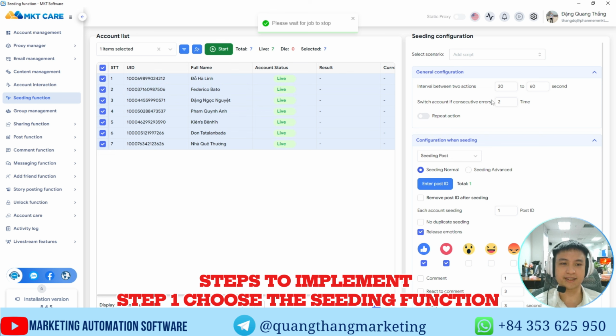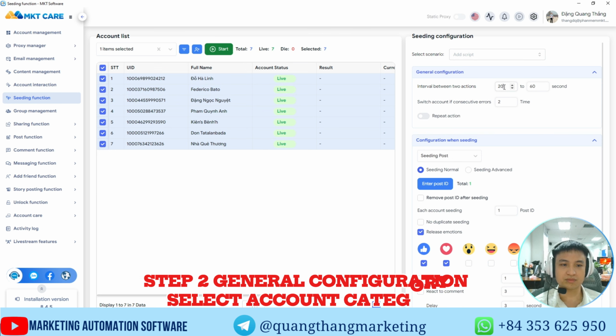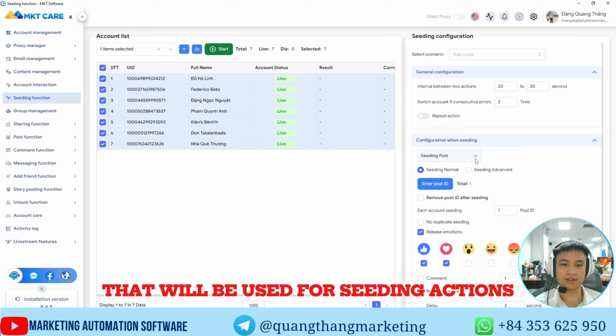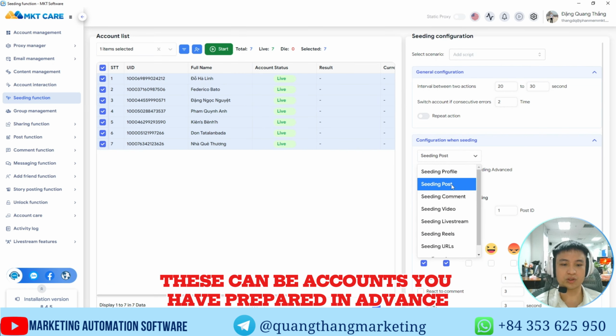Step 1. Choose the seeding function. Step 2. General configuration. Select account category. Choose the account category that will be used for seeding actions. These can be accounts you have prepared in advance.